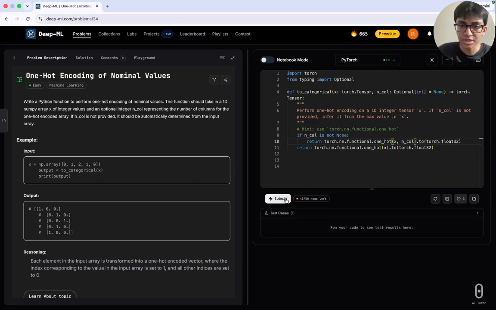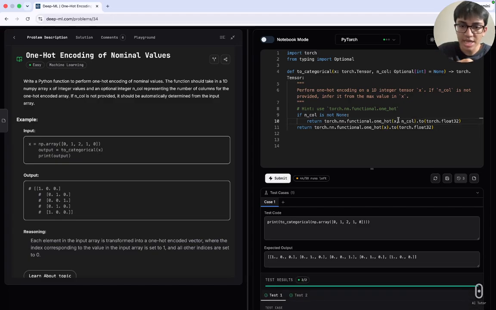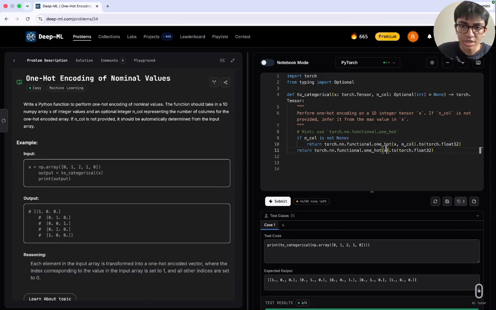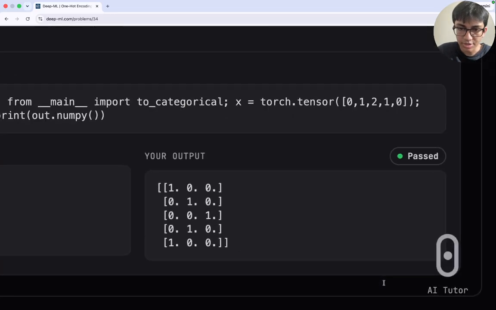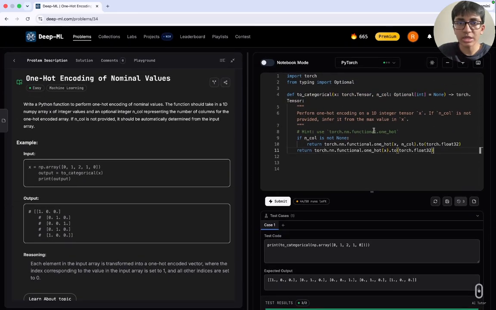Okay, so this should work. What this does is it calls the function. If it has number of columns, then we'll use that. You see it passes the test case. If it doesn't, then the function infers number of columns for itself. And then .to torch.float is just so our output matches their output. So if you just wanted the basic simple solution, that is it.